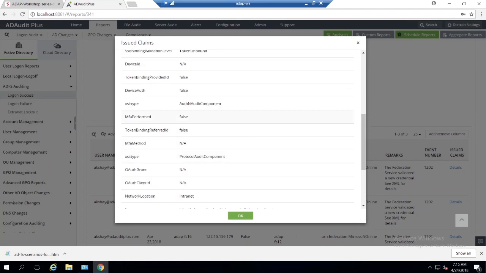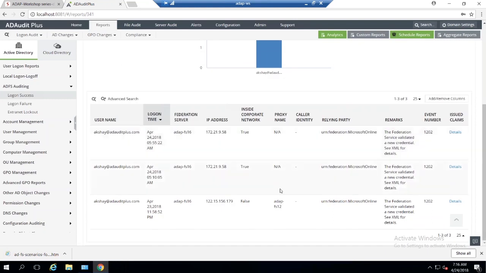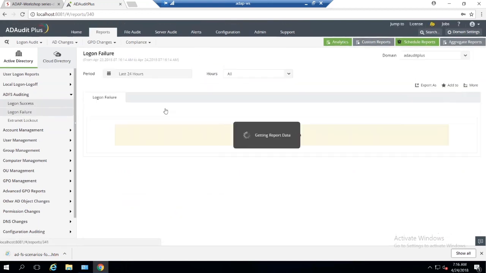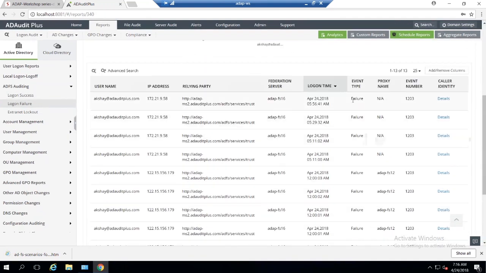ADAudit Plus supports ADFS 4.0 and also allows you auditing capabilities even with a proxy server in place. In this case, the proxy server is ADFS 12. Logon failures. ADAudit Plus also gives you information on logon failures via ADFS. It supports SAML 2 and above, WS-Fed and OAuth protocols.